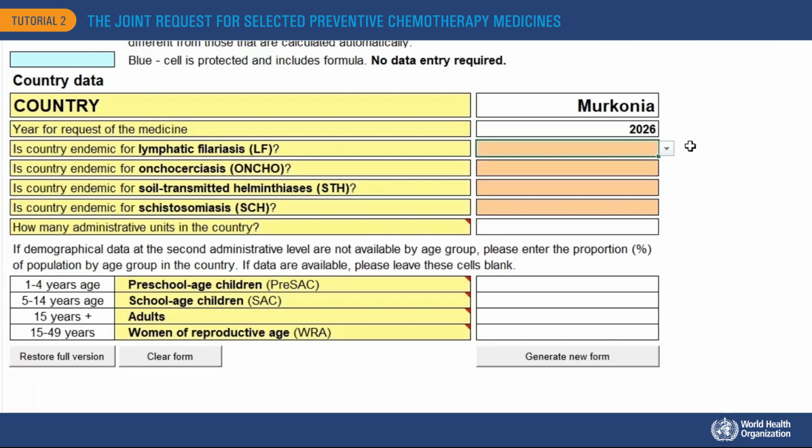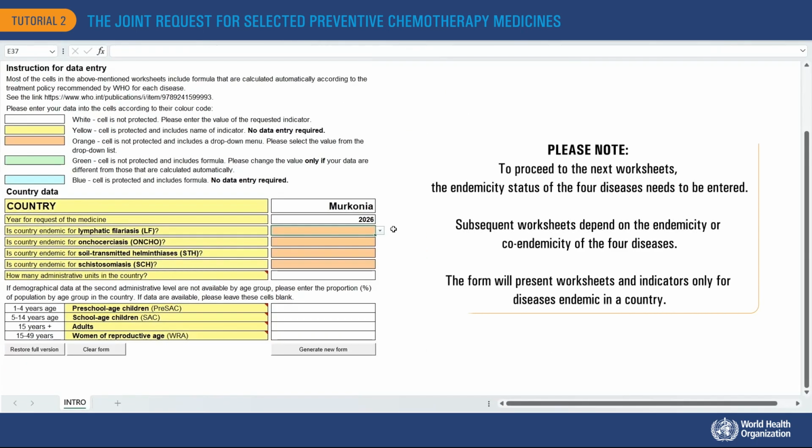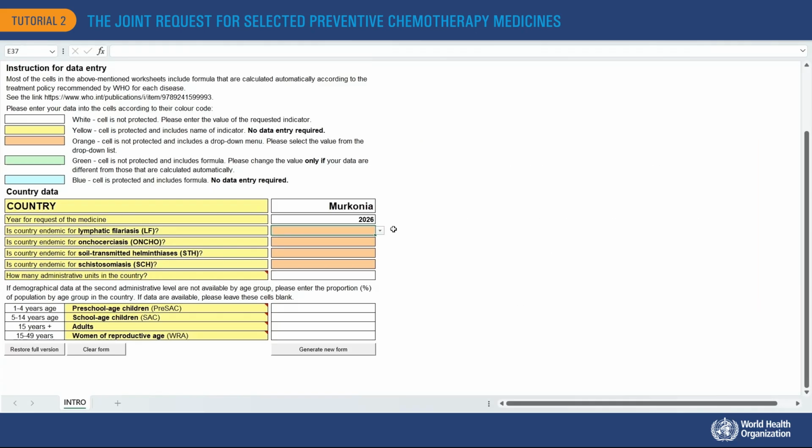The other worksheets will not appear until the endemicity status for the 4 diseases has been entered in the country info. They are dependent on the endemicity or coendemicity of the diseases. The form has been customized to present worksheets and indicators for diseases that are endemic in a particular country. For example, if a country is endemic only for one disease, they will be able to see only worksheets and indicators related to that disease. So, if the country is endemic for soil-transmitted helminthiasis, they will not see anything related to the lymphatic filariasis, onchocerciasis, and schistosomiasis. For illustration purposes, we are showing Merconia as endemic for all 4 diseases.